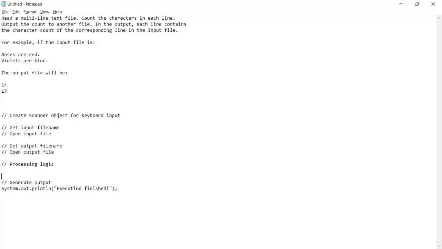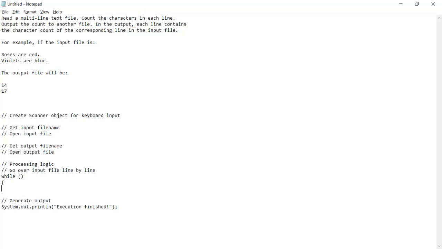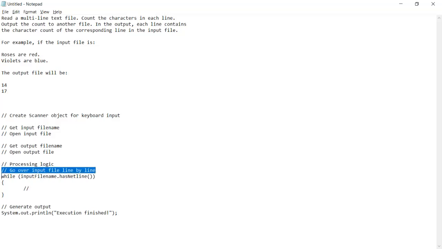Inside processing logic, we will go over the input file line by line, which will be a while statement, as we have already seen before. Inside the while, it will be hasNextLine, right? This is the condition. There will be output file name, input file name, I'm sorry. And as we have input file name, I'll move this inside.